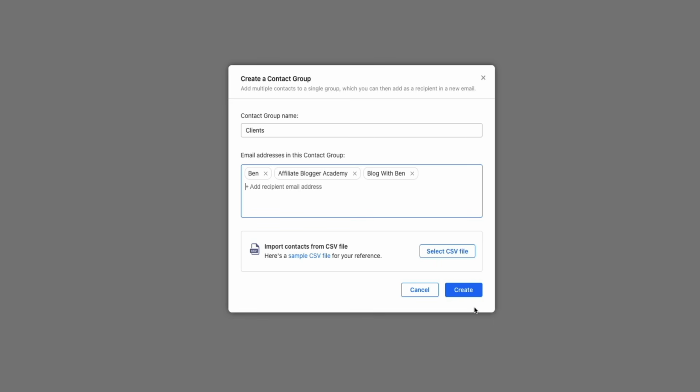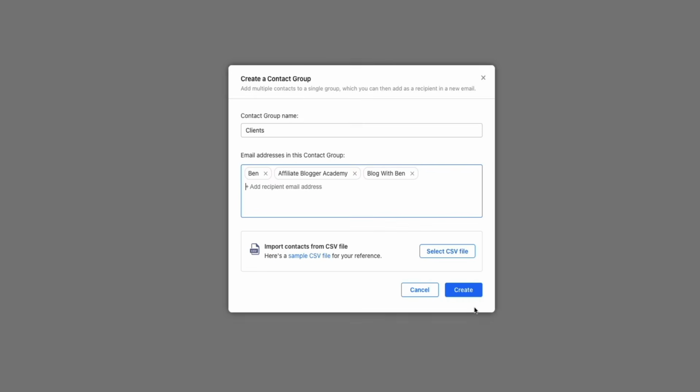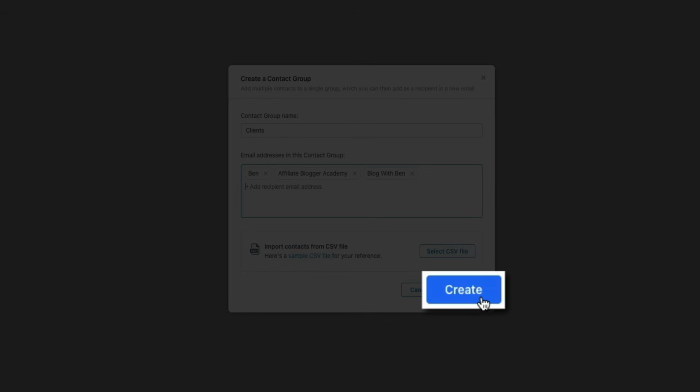Then, if you do have a large list stored in a spreadsheet, Neo provides the option to import a CSV file right here in the same window. This is a great time saver for established businesses. Simply click Select CSV File and follow the prompts if you choose to upload your list that way. Okay, once everything looks good, click the Create button in the lower right corner.